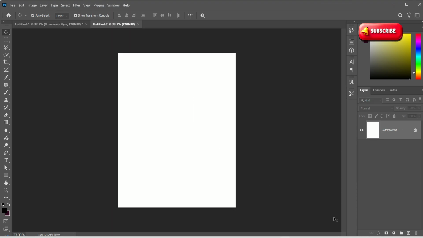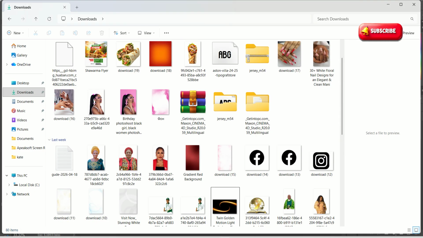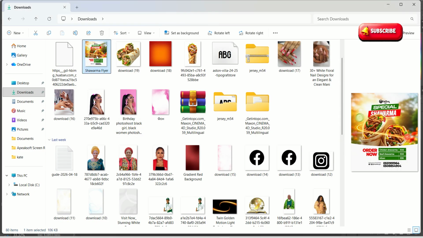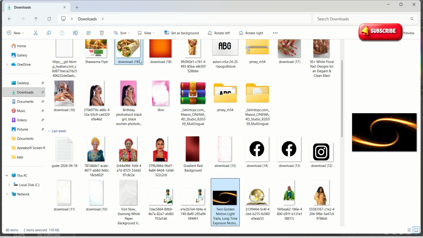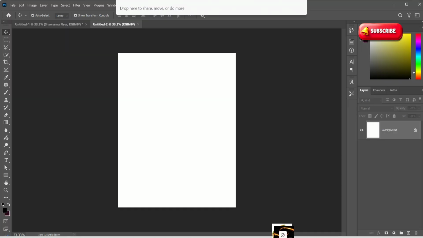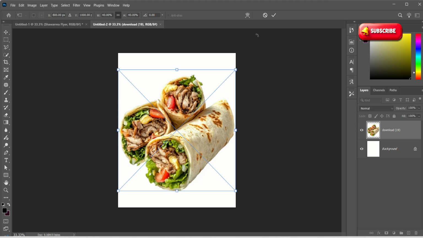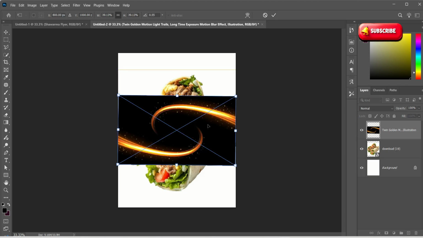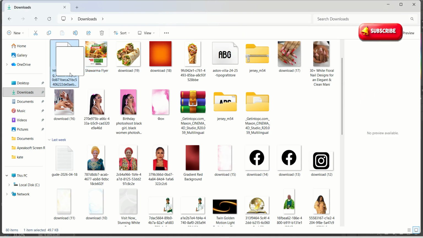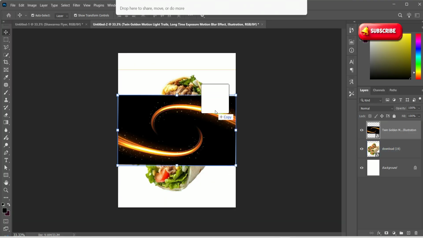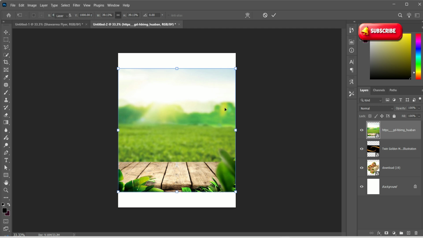So let's import our assets. Let's go to our assets folder. Look at asset one, asset two. So we can now import our assets here like this. We import this asset. We need our background as well. I think this is our background, so import it as well. Yes, it's okay.